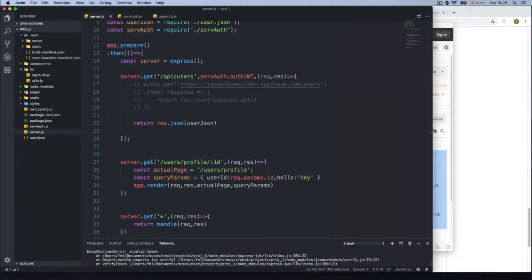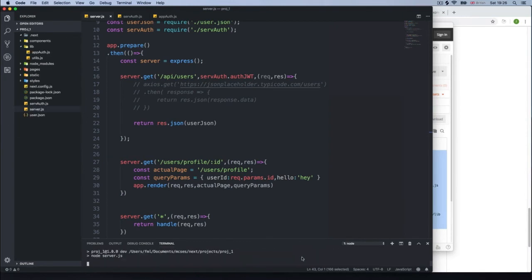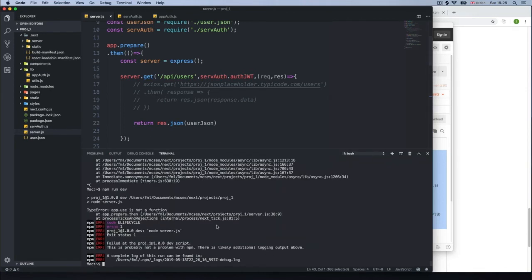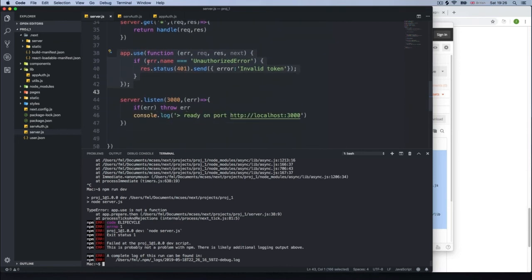So I'm going to just comment everything. I'm going to run the server again. If not, nothing will be applied. And I get an error. I'm pretty sure I made a mistake with this. App, oh, of course. It says app.use.